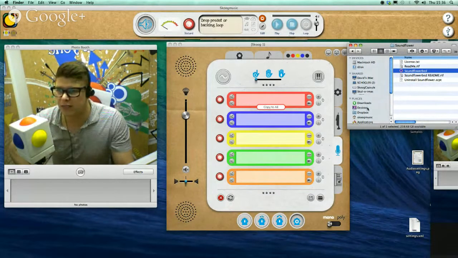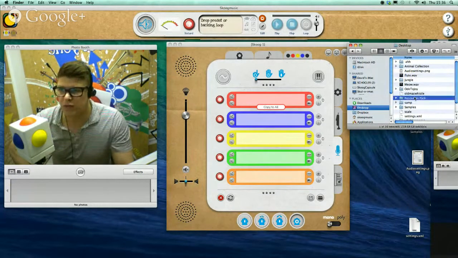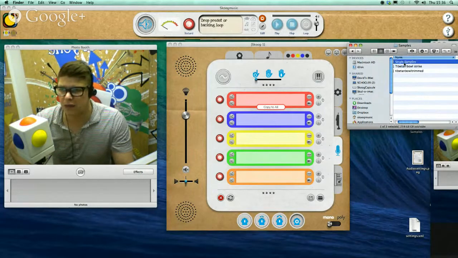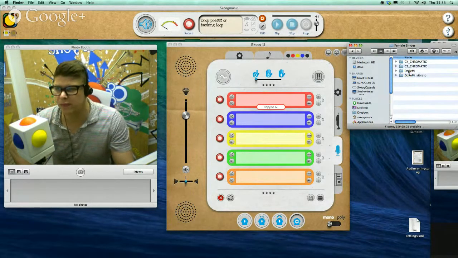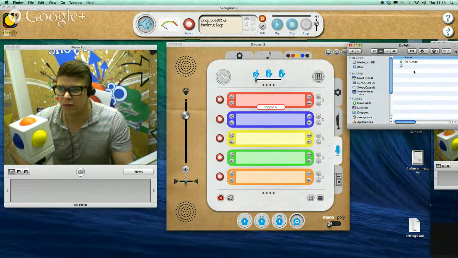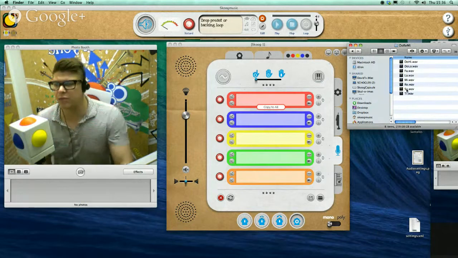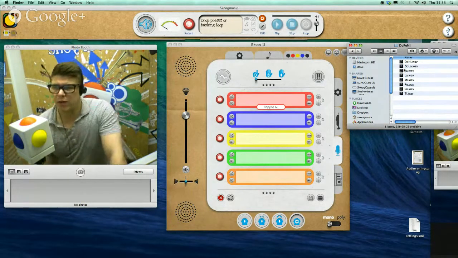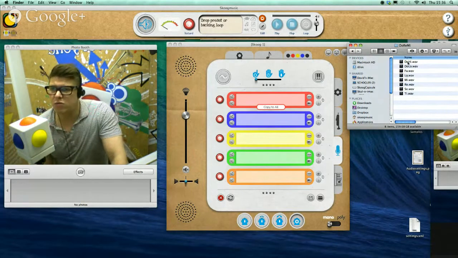Let's go to my desktop. I've got a resources pack here with some samples in it. And let's do female singer. Okay. So if I look at do, re, mi, I've got some nice pre-recorded do, re, mi, fa, sol, la, ti, do bits. So we'll start off with the do.